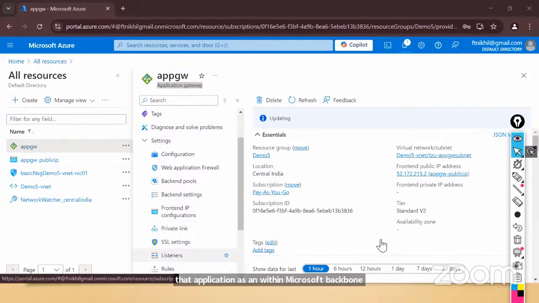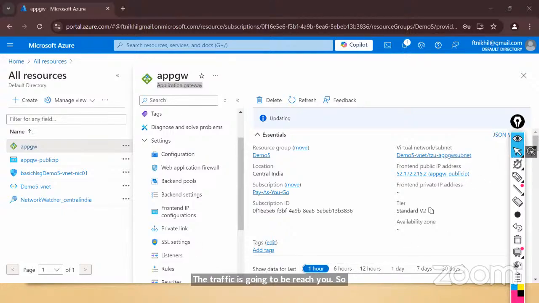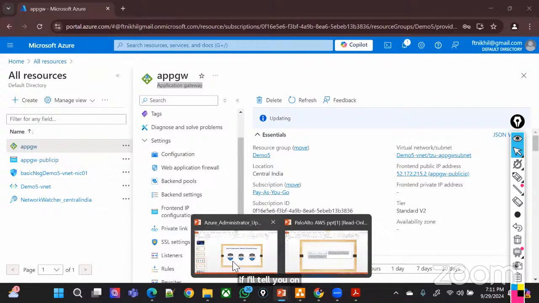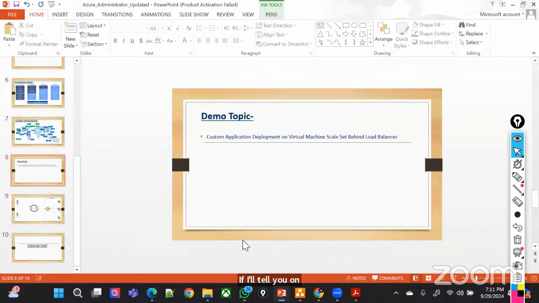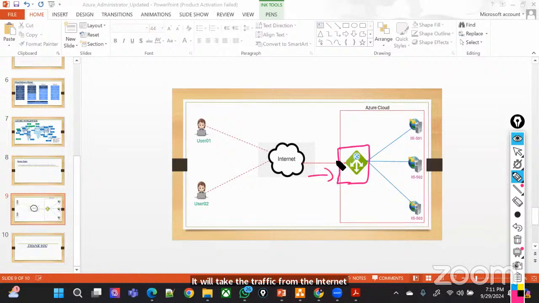Listener is something on which the traffic is going to reach you. So what does it mean? Let me explain on this PPT, the PPT which I showed you. This application load balancer, which we are configuring here, will take the traffic from the internet on the front end side. We call it a listener. It will take the traffic from the front end, right?